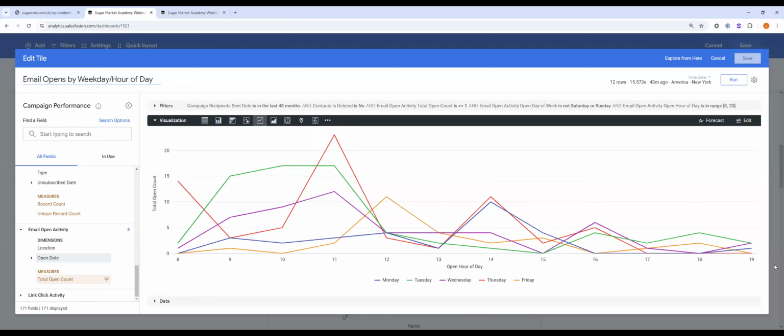So along the bottom here, on the axis, we've got the hours, and this is like a 24-hour clock. So you can see, at 11 a.m., we've received the most opens.